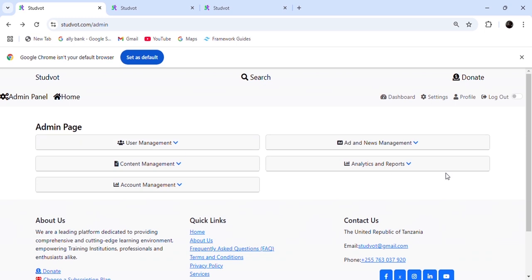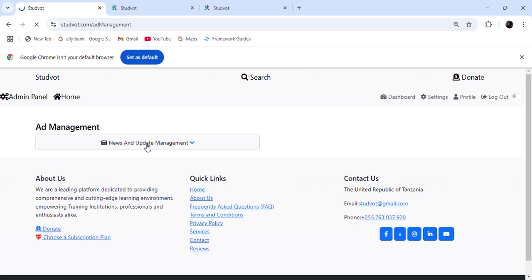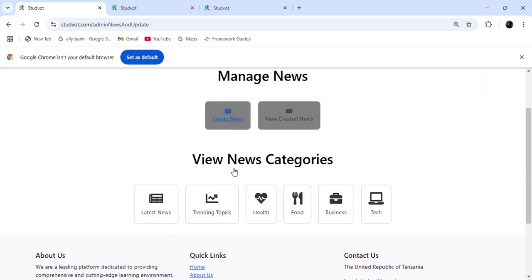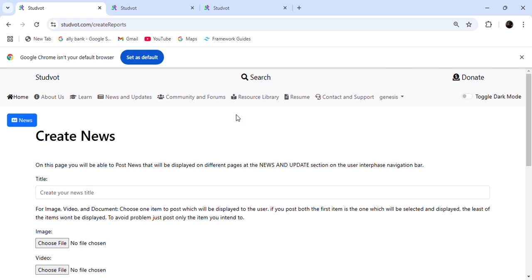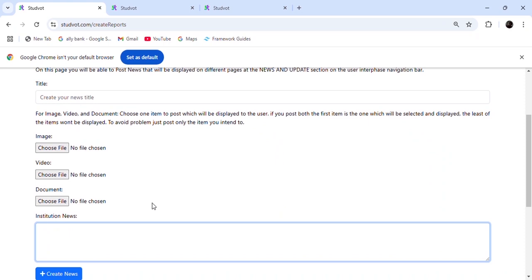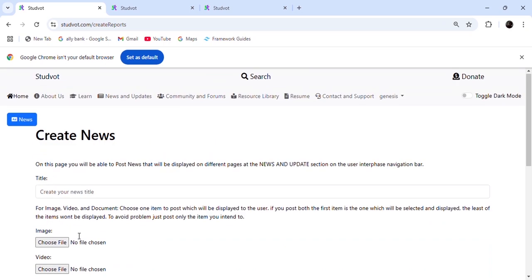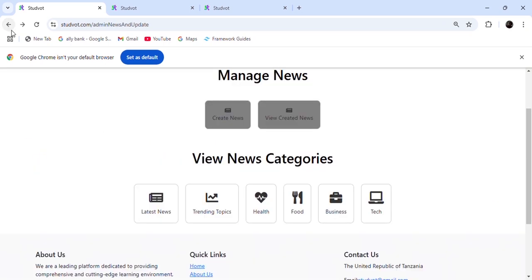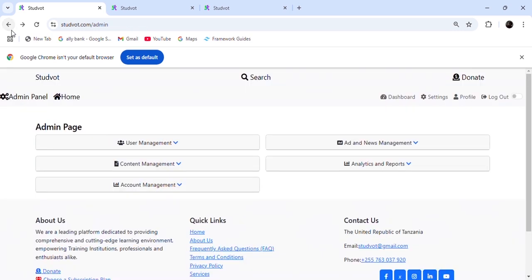It was about user management, add news. By clicking add news, you can create news for your institution, just like how I previously demonstrated. I just added the link over here to make things right. So if news is created, it will be displayed to people in the institution. This is a very good place to ensure good communication between the administration and the people of the institution.